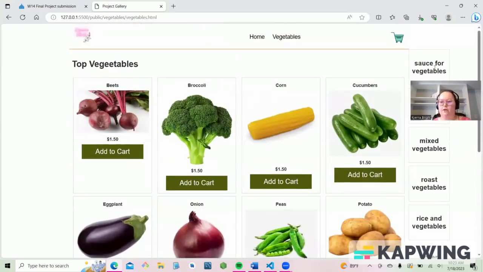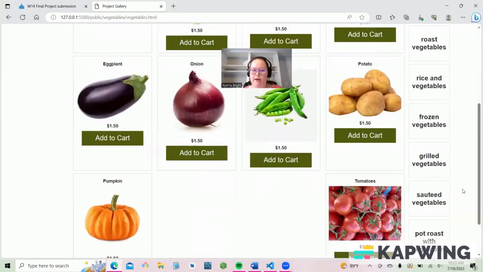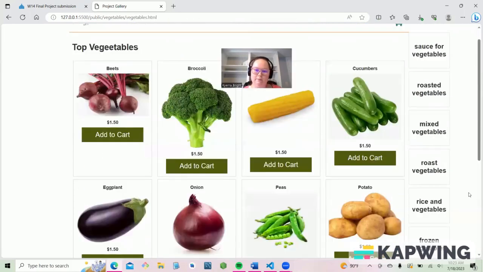So you can either click on vegetables here or down here, and it takes you to the top vegetables page. On this right-hand side, you can see where I use my API. It shows all different types of things you can make with vegetables instead of just making a salad.